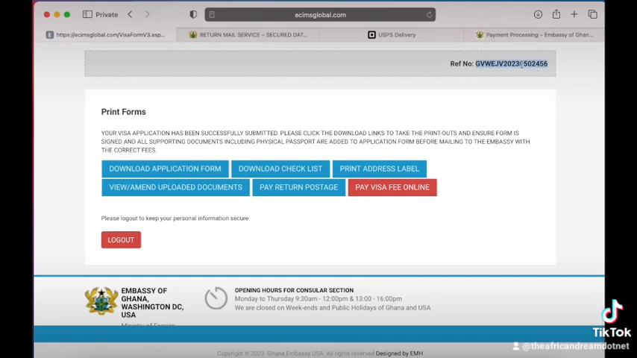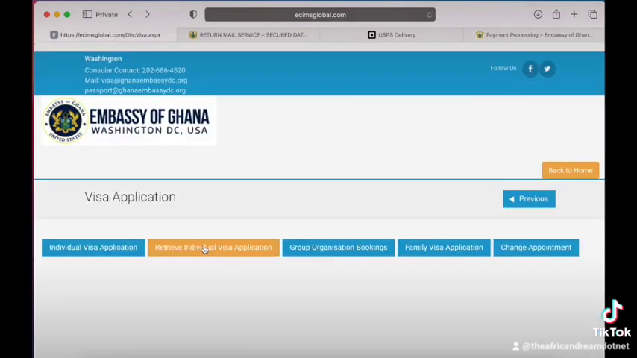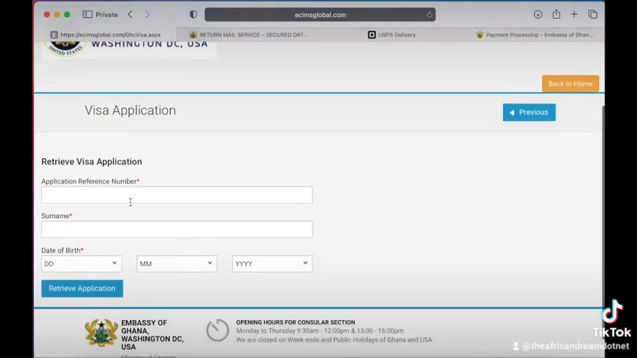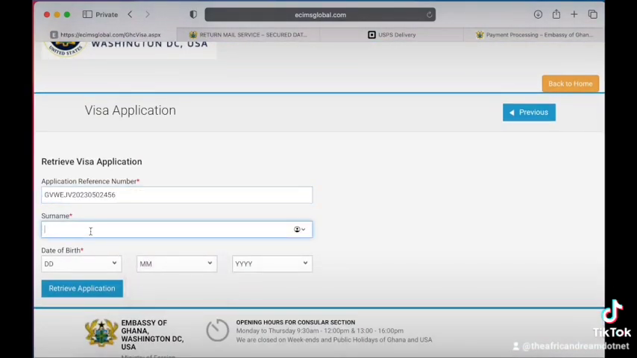You can log out when you're done to make sure your information is secured and no one can access it. If you have to go back, put in your visa application reference number, your last name, and your date of birth to retrieve your application and continue.